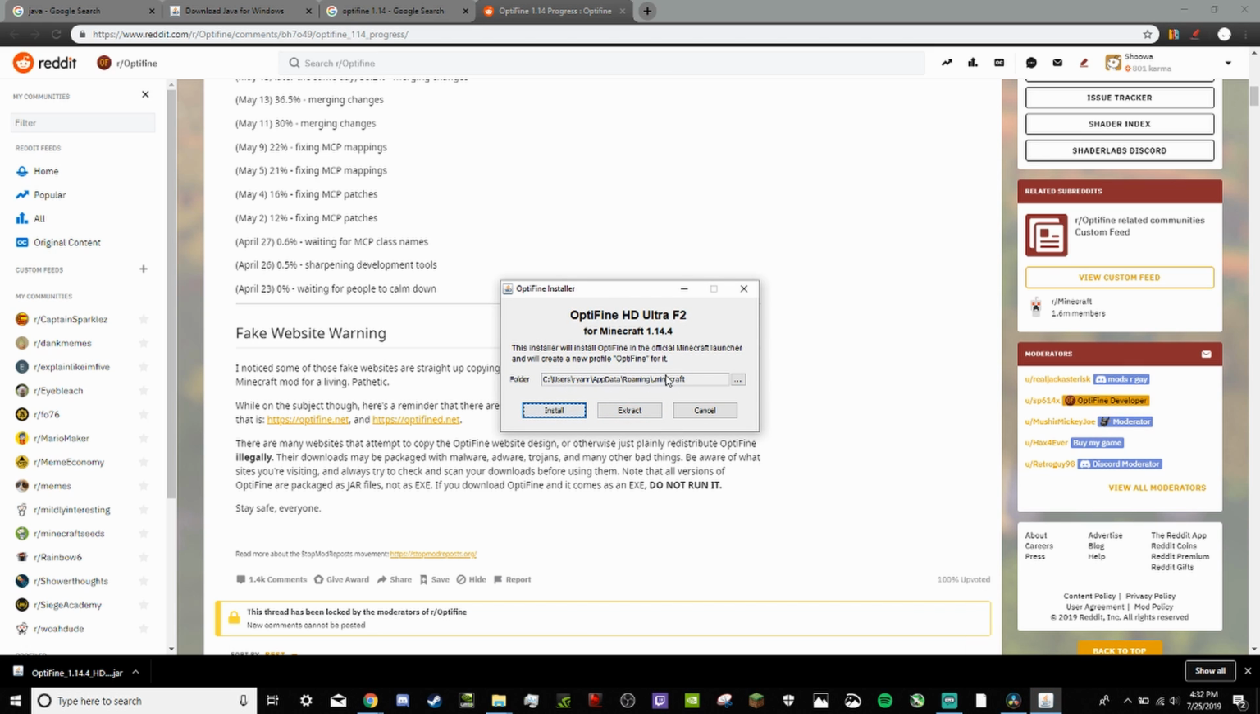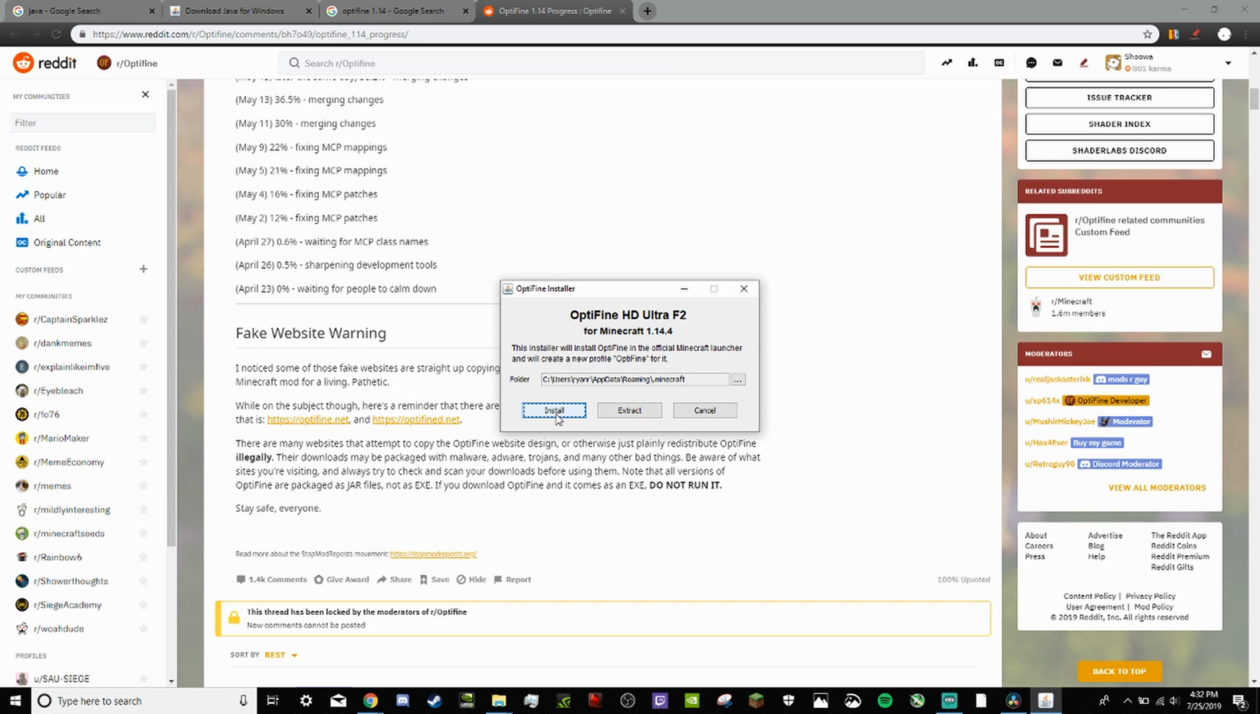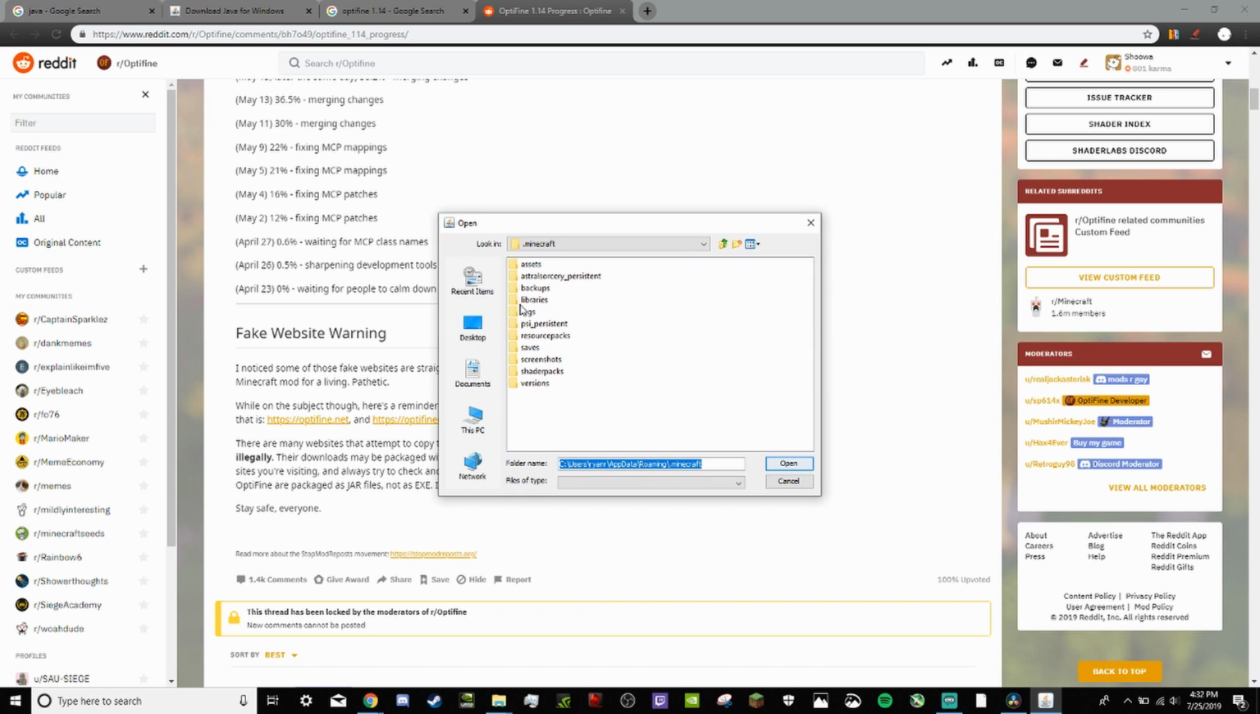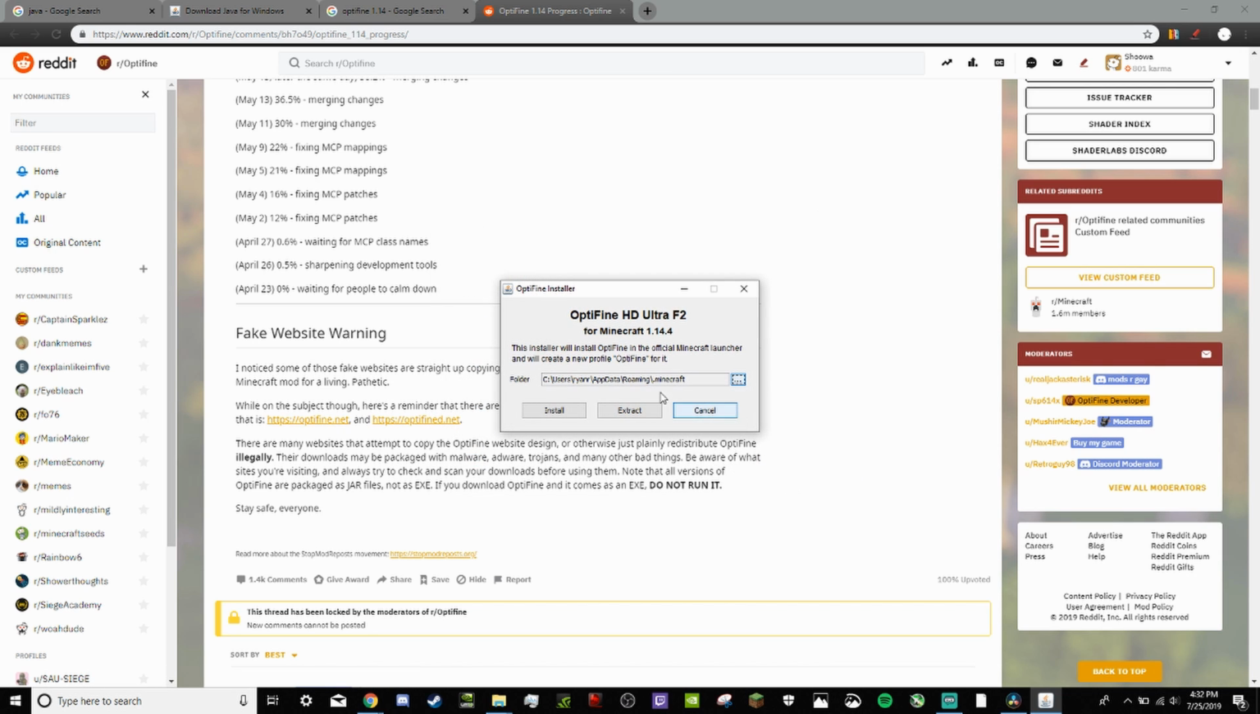So let's see, it tells you where it's going to go. I'm actually going to put it in that test place they put it before. So if I go to this PC, I'm going to go to downloads. You shouldn't be doing this. It should be going in your Minecraft folder here. So it should be going in AppData Roaming .minecraft.